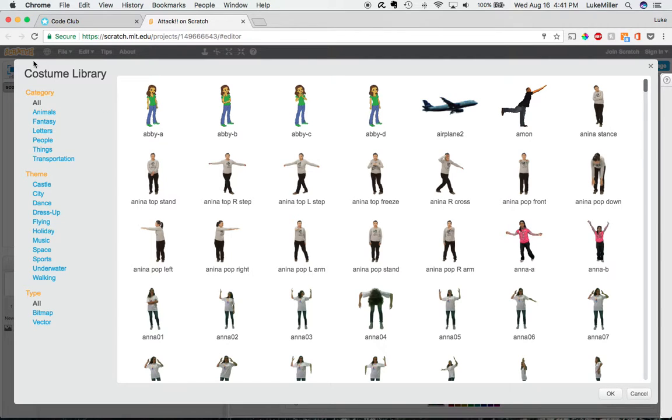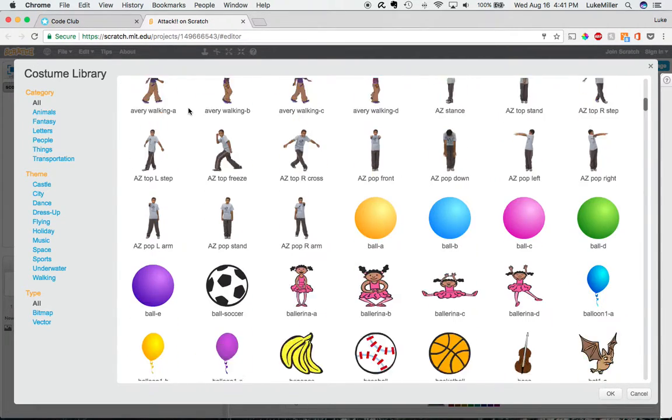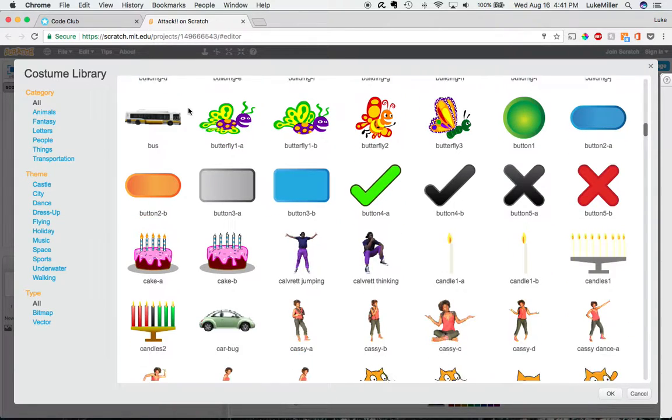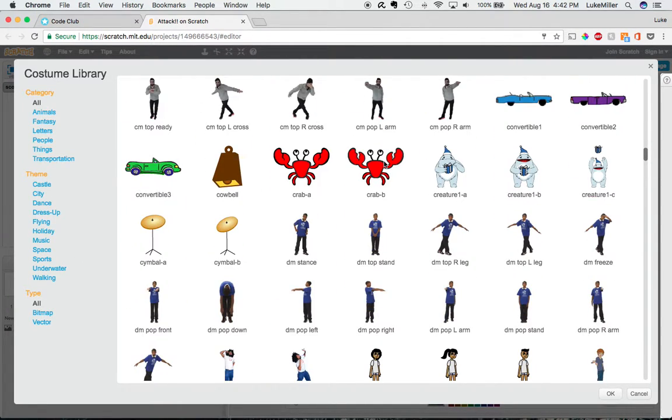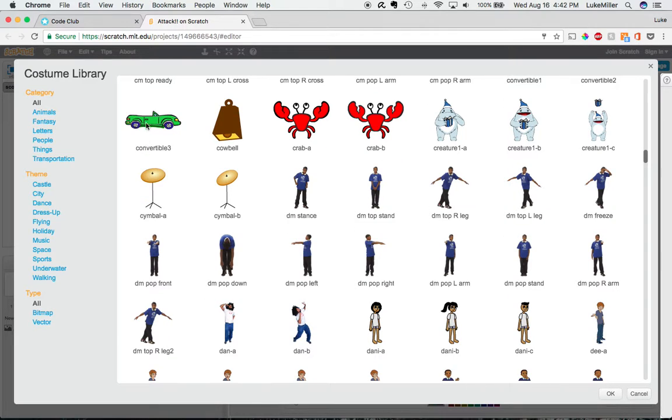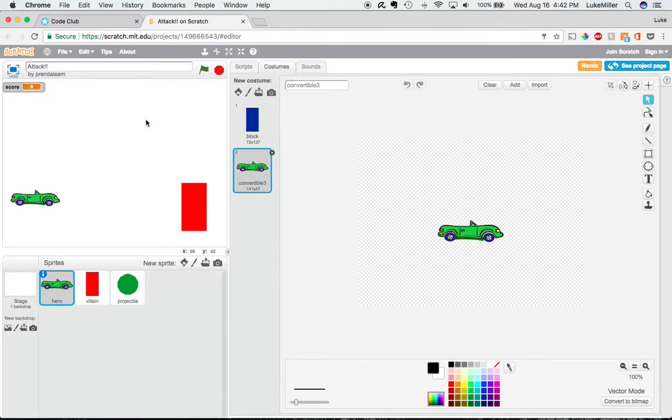And wow, now I'm in this costume library and there are hundreds and hundreds of costumes that I can choose from. I can find a category or a theme or a type that I like and use that, or I can just scroll through until I find something. So I'm going to use this convertible. I think that's pretty cool. Double click on it, and wow, my blue rectangle has turned to a convertible. Awesome.